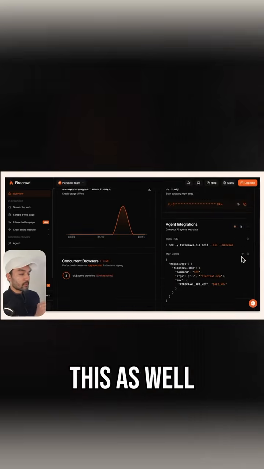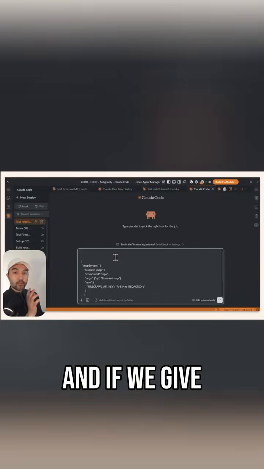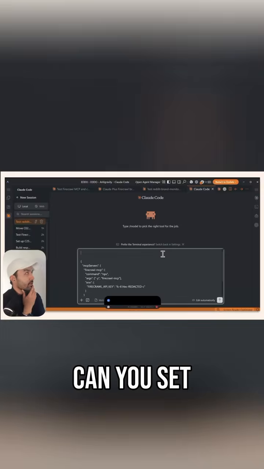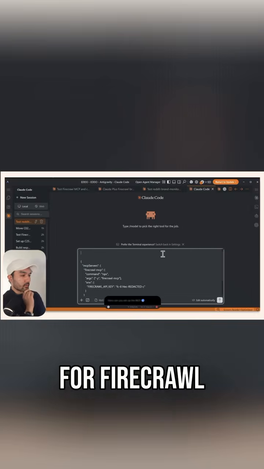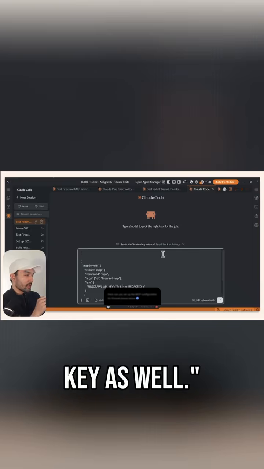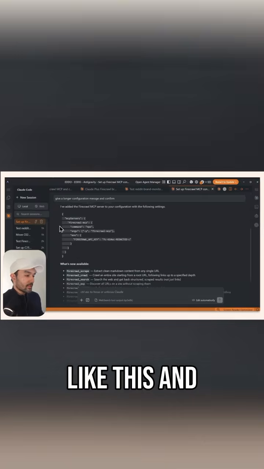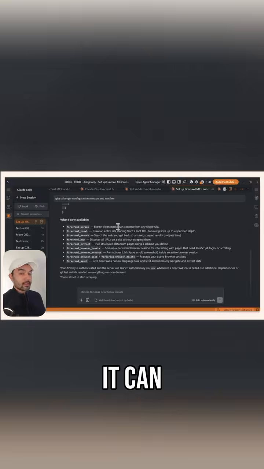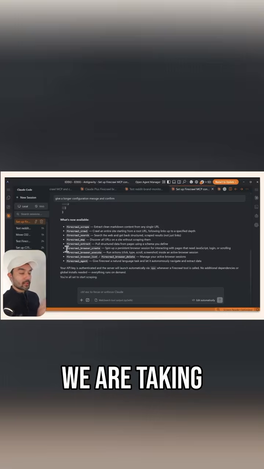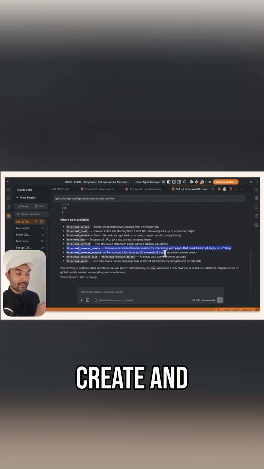So if we copy this as well as this MCP config, and if we give those 2 elements to Claude Code, here, can you set up the MCP configuration for Firecrawl, please? Below is my API key as well. And once it's worked through that, it will now give you a confirmation message like this and also tell you the different actions that it can now take in Firecrawl. And the one that we are taking advantage of today is this Firecrawl browser create and execute.